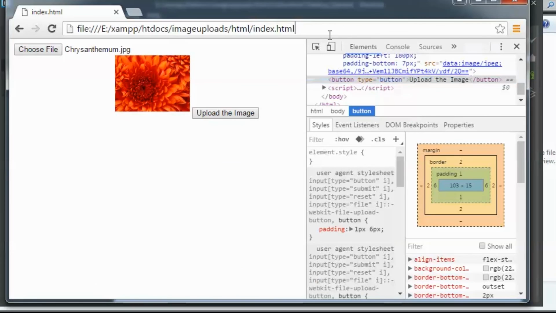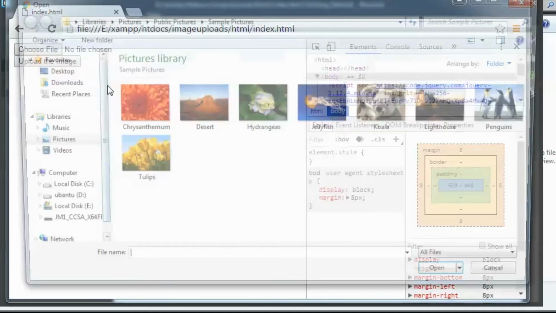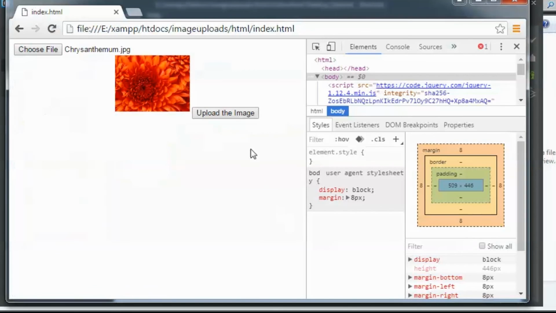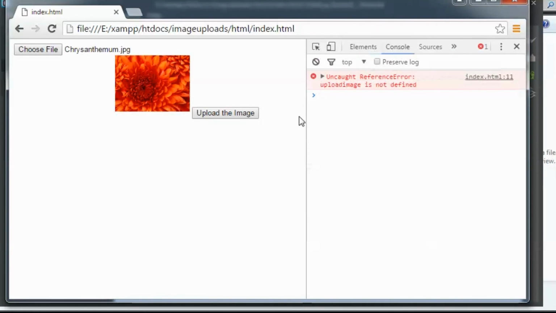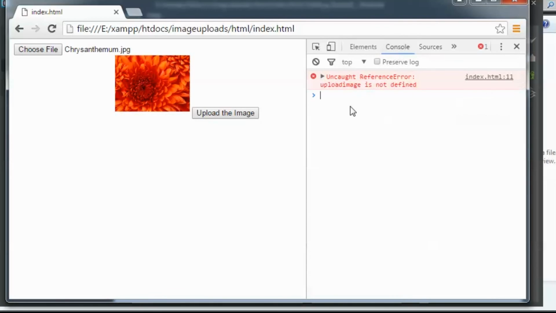I'm going to try refreshing the page. Control F5, upload image. Okay, so we see that we got an error: upload image is not defined. So here it seems that the function is not defined. So we need to check whether the function is really not defined.